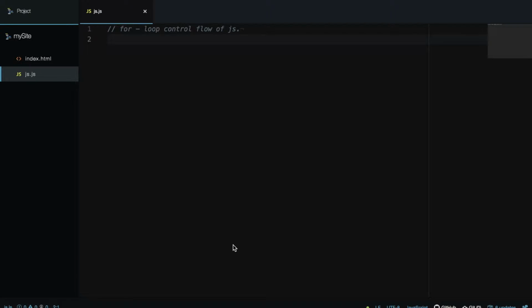Today we're going to see the control flow called for. For is used to create loops in JavaScript. So let's see an example using for. For is for loops, and I'm going to print the numbers 1 to 100.